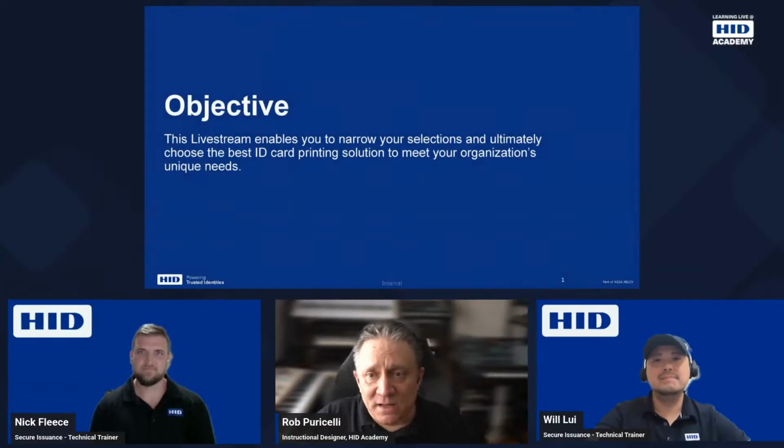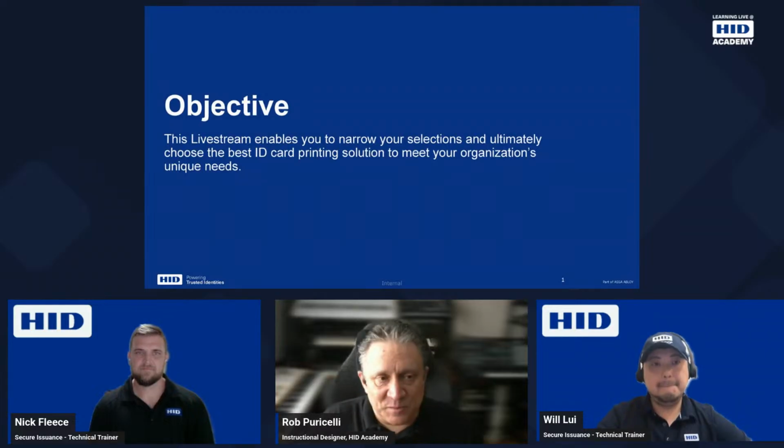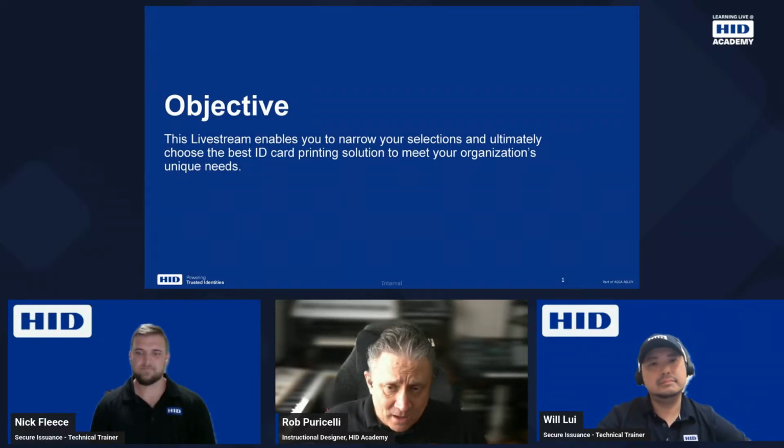And our topic today, as I said before, is top 10 considerations for selecting an ID card printer. So today's objective really is to enable you to narrow your selections and ultimately choose the best ID card printing solution to meet your organization's unique needs.